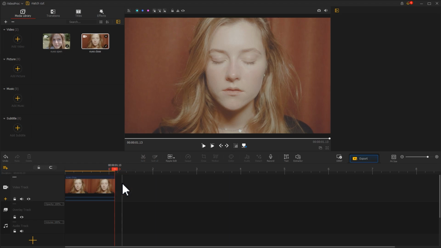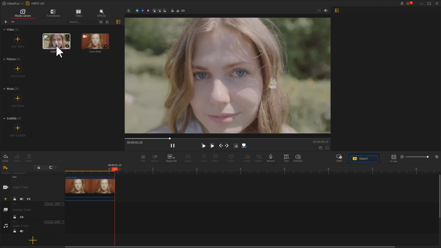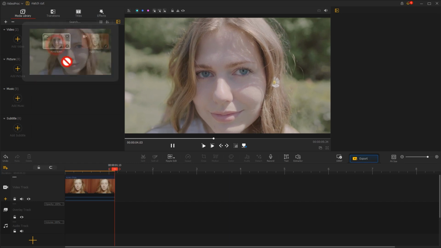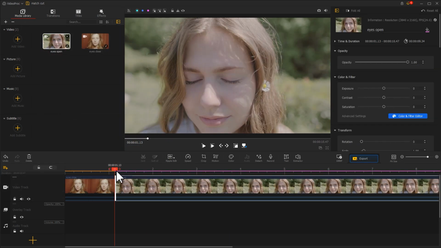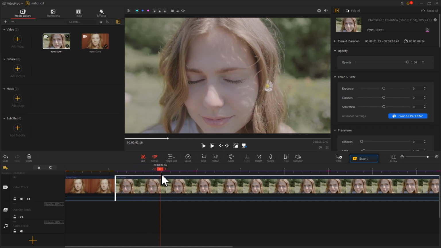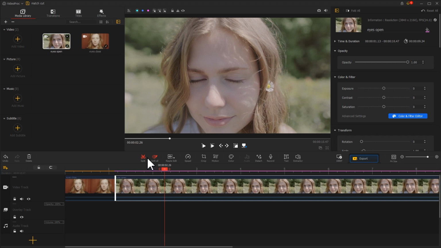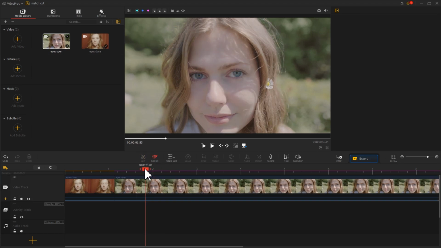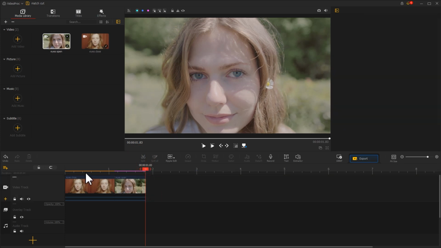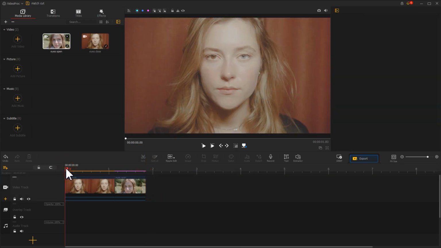Next, drag the video with open eyes into the video track. And now, we need to cut out the process from closing eyes to opening eyes. And to be noticed, don't stay too long on the process of closing eyes. Otherwise, the link up will not be so fluent. And here is the finished video. Let's take a look.